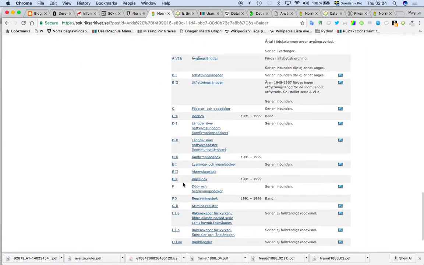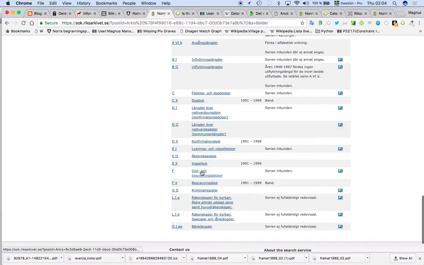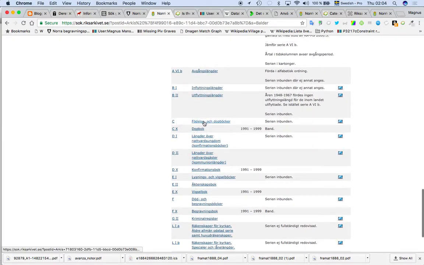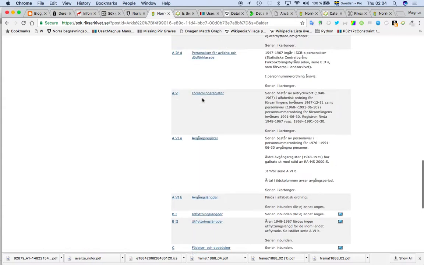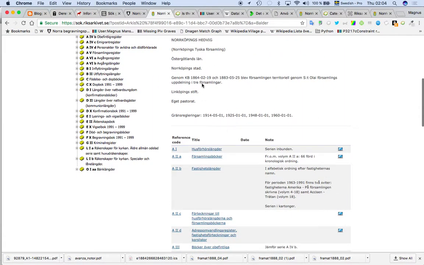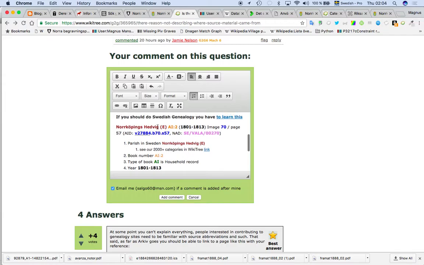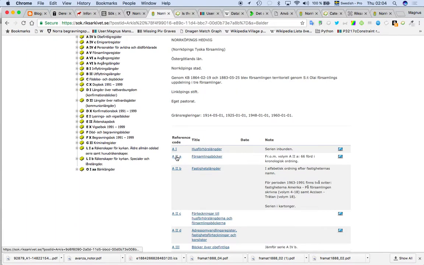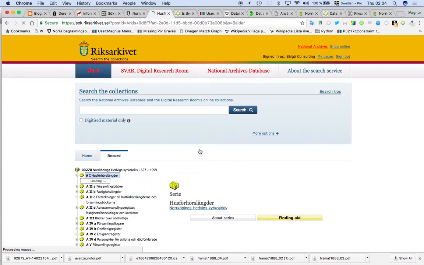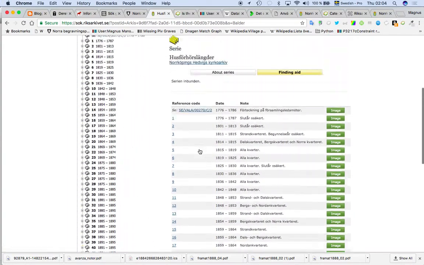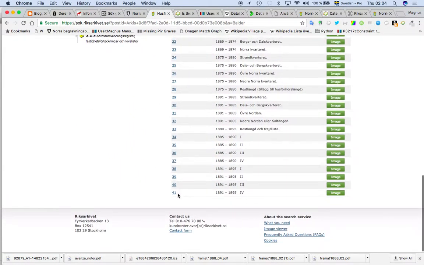So that means that you, for example, have F, which is death books, E, marriage, C, born, birth books, A, as we said, is the household records. So now I'm in, this is free to look here, but to look at the digital, you have to pay for it. So if we look at this one, it was AE2. So AE, and then we click on it, and then we can see what books are available. And it's number 1 to 41.